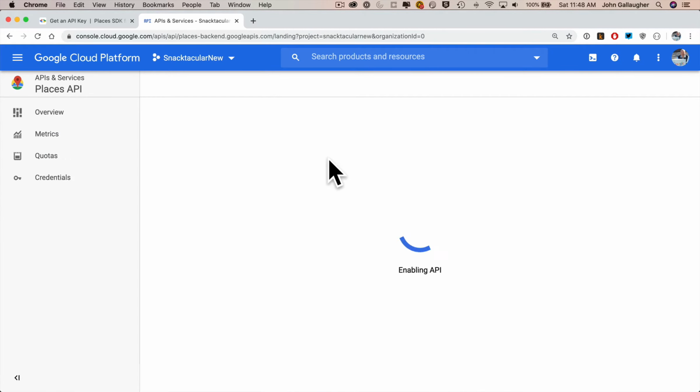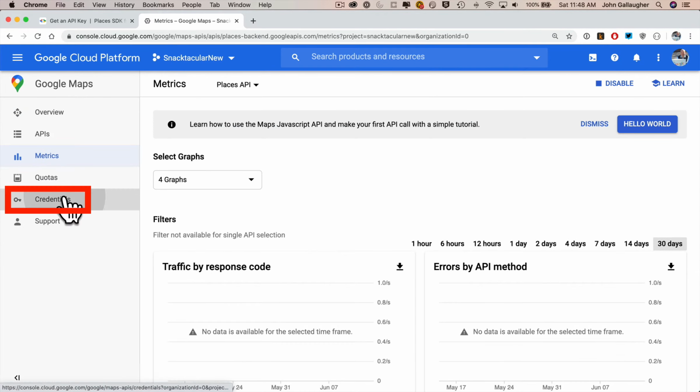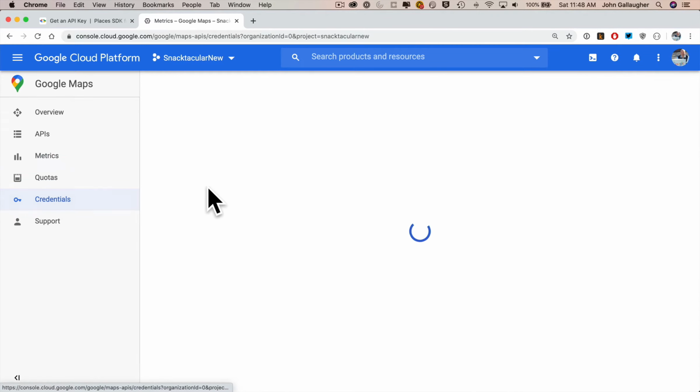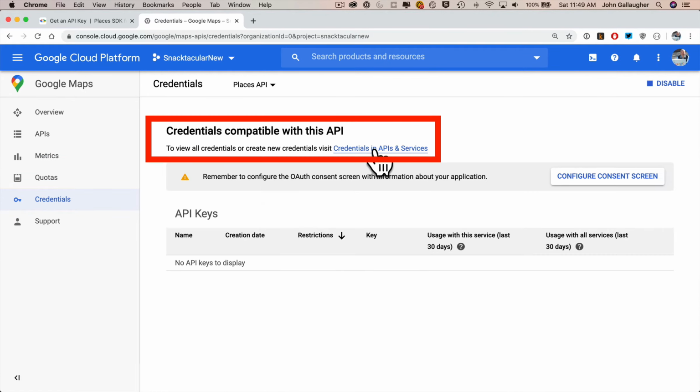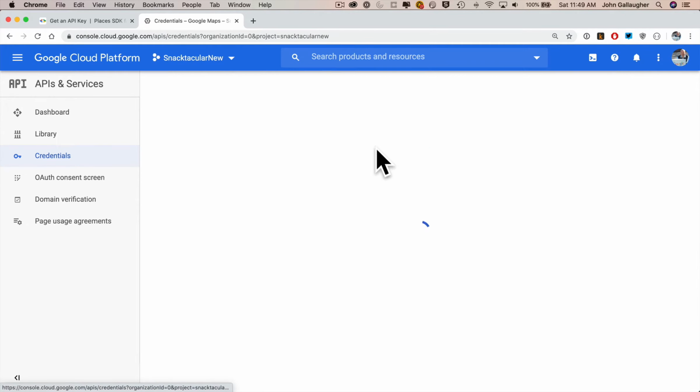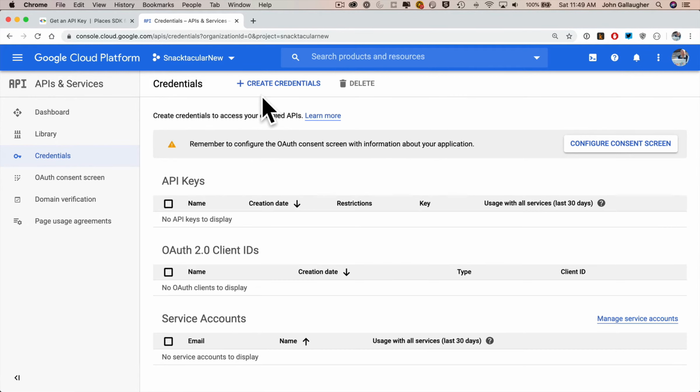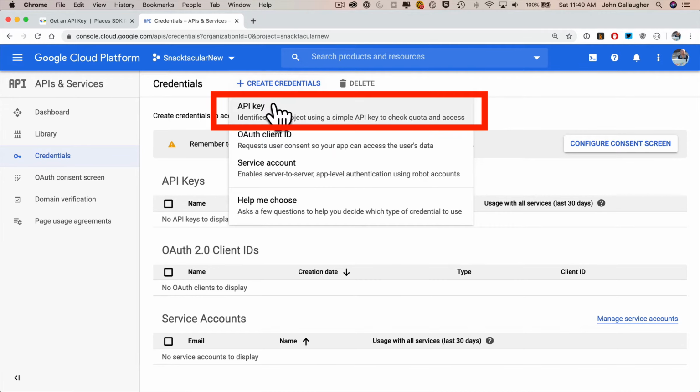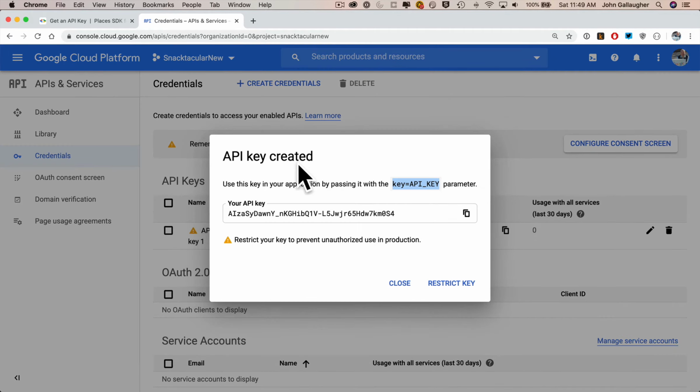Now, even though you clicked Enable, you've still got a few extra steps to go through. Click on Credentials on the left-hand side. The link up top says to view all credentials or to create new credentials, visit the Credentials API and Services. That's what we want to do. Now, you see there's probably no API keys created for this project since we just created it, but if you go up here, there's a plus sign that says Create Credentials, so click on that and select API key. Here's your project API key. You can copy that by clicking on this copy icon on the right-hand side.